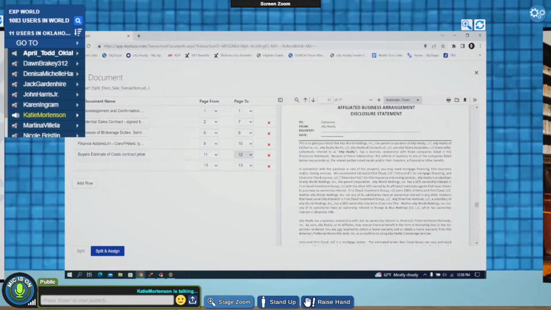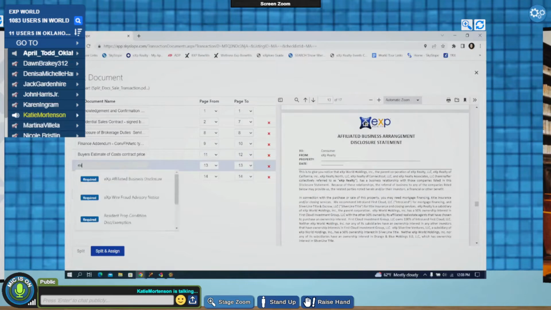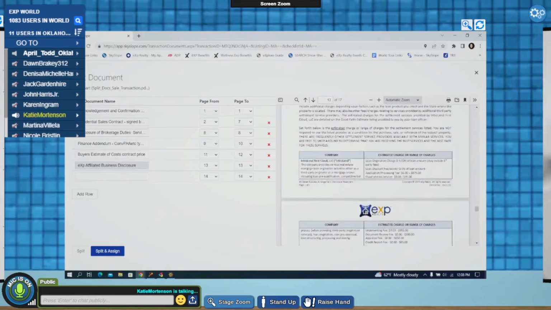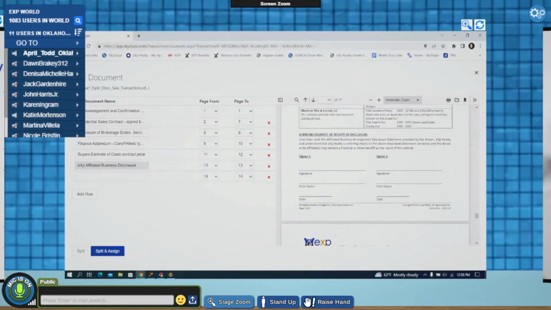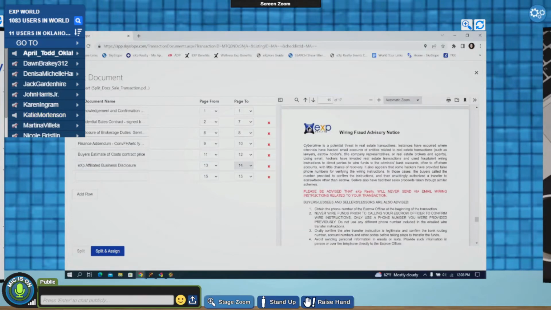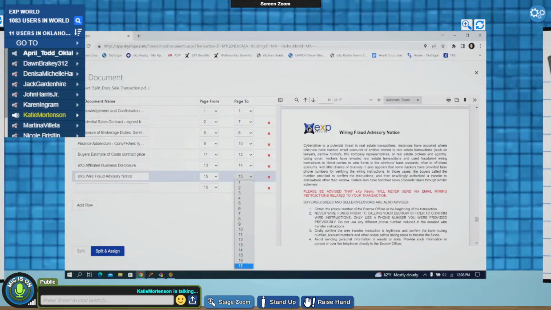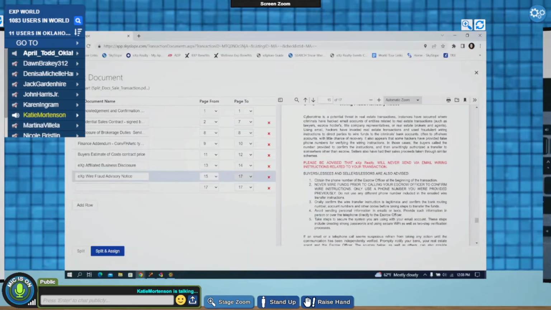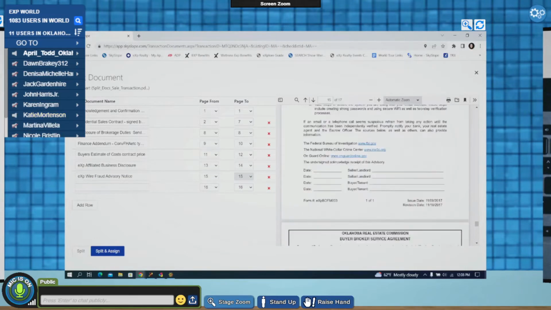And now we're with EXP documents. EXP delegated business disclosure. That's 13 through 14. EXP wire fraud. And you can see again, I just type in something that I would think it would be, how it would be saved to the checklist, and it populates anything that has that in it for you. I think it's 15 to 15.